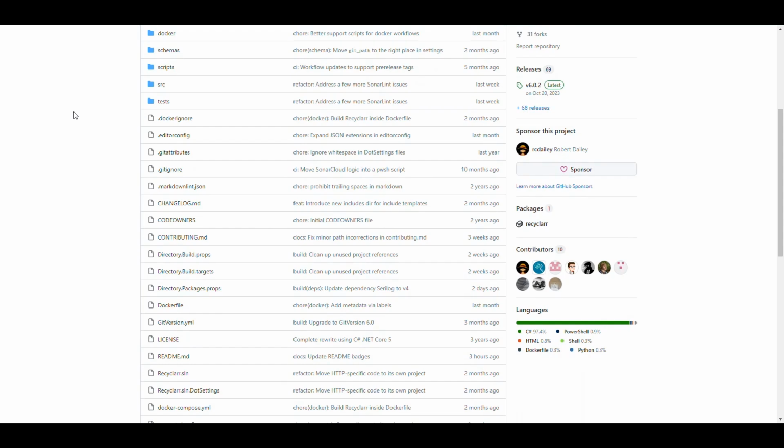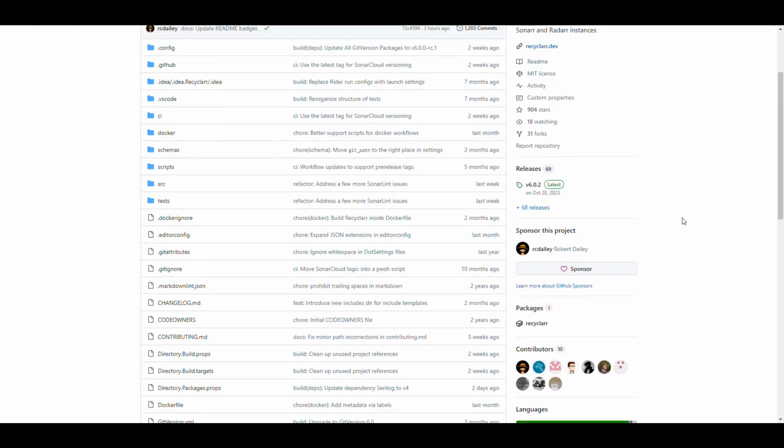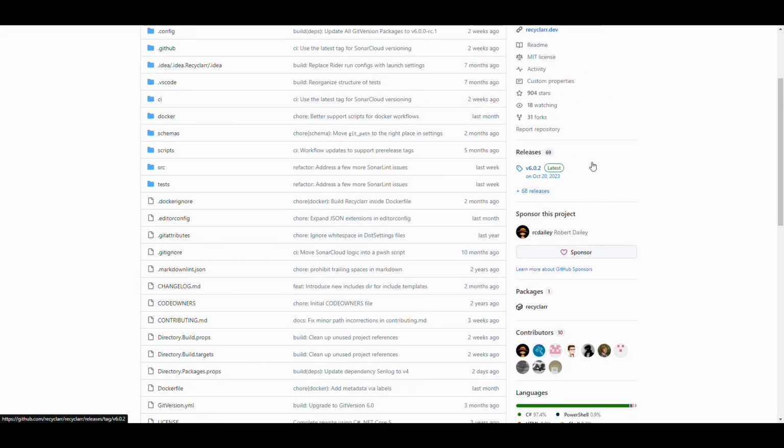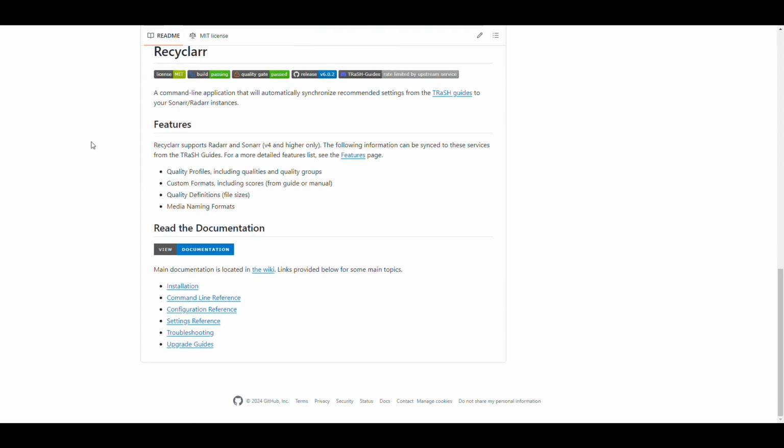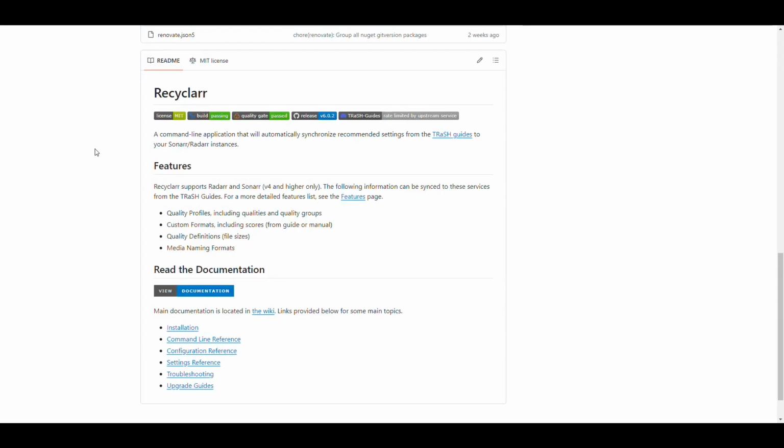Seems to be an application written mainly in C#, a little bit of PowerShell, HTML, Shell, Python, and a Docker file. And it has 10 contributors. It's a pretty small amount of contributors to this application. And it's currently on version 6. And when I look at this README, I was trying to figure out what this application actually did. And then I saw that this is a command line application that synchronizes recommended settings from something called the Trash Guides to Sonarr, Radarr, and other types of R applications, right?